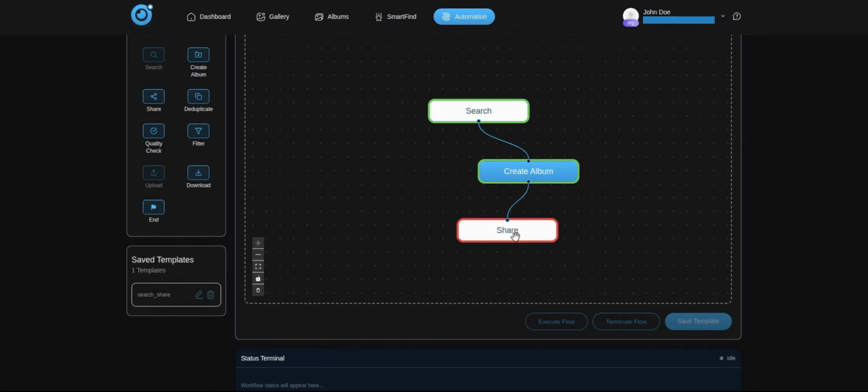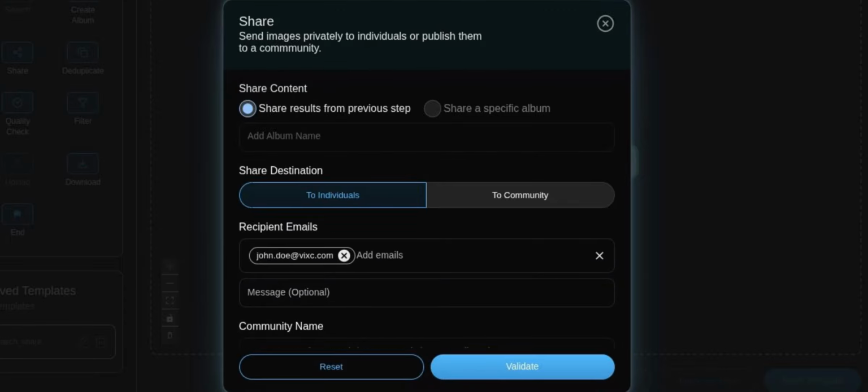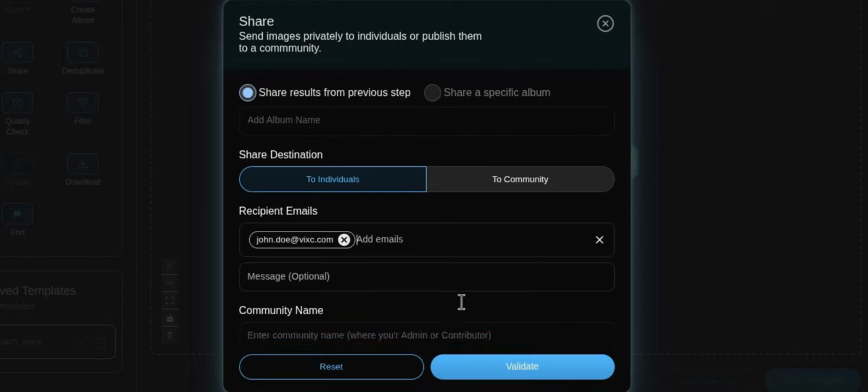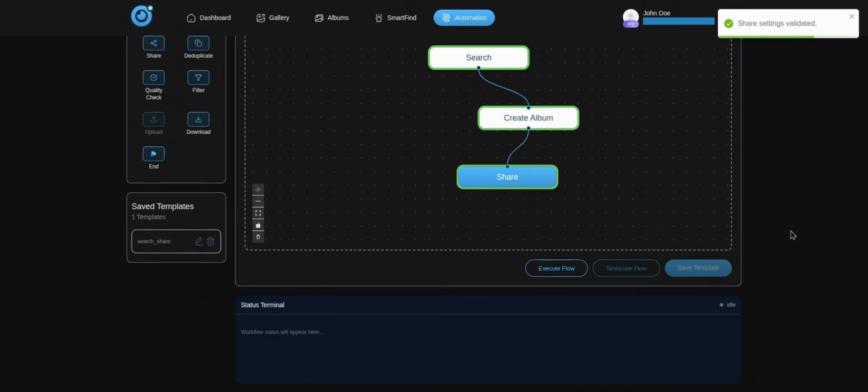We just open up the Share node by clicking on it. This brings up the configuration window, where we decide how and with whom the results are shared. In the Recipient Emails field, we'll type in the email address of our intended recipient. Once the email is added as a tag, we hit Validate to confirm. The Share node turns green, and a confirmation lets us know our share settings are perfectly valid. The recipients are defined, and our entire workflow is now fully configured.